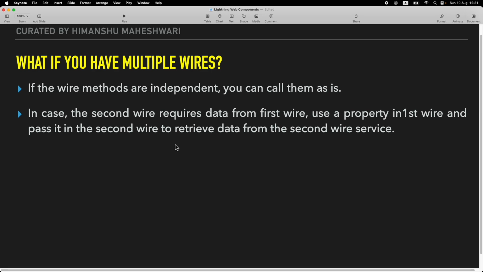One of those use cases is, what if you have multiple wires? When I say multiple wires, I mean that let's say you want to use 2 wire methods or 3 or 5 wire methods to get 2 or 3 or 5 different kinds of information from the database. So what happens in that case?